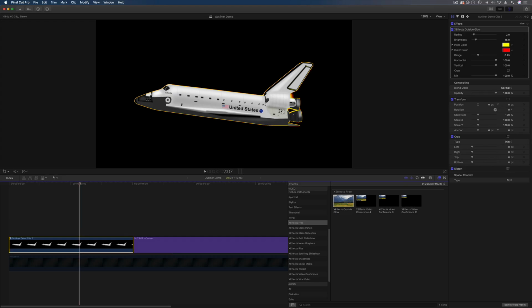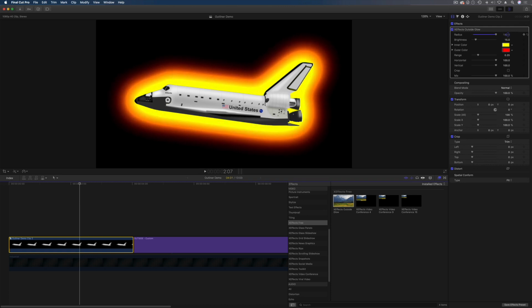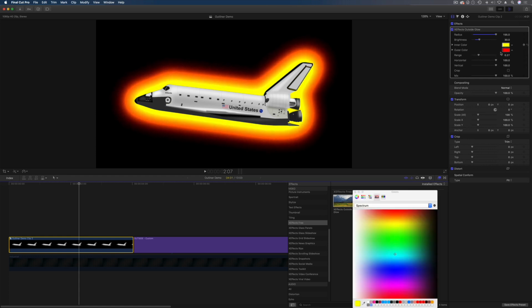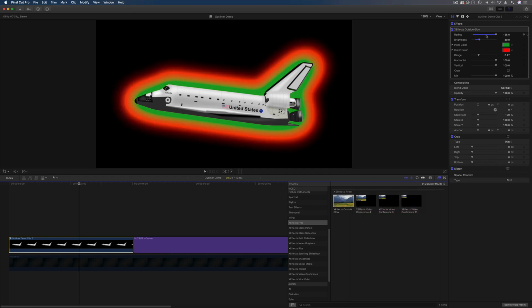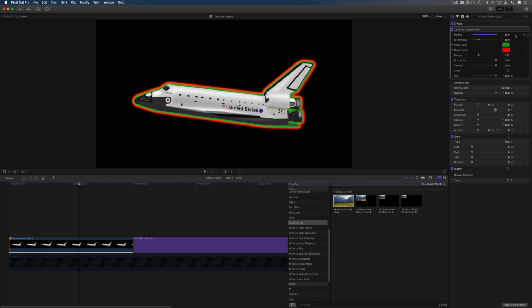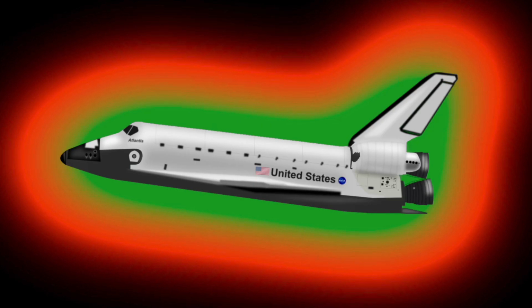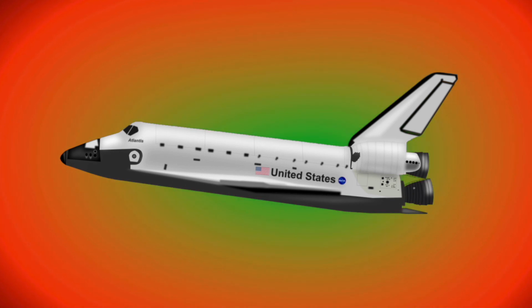Now let's play around with some of the controls. Radius, I could push this thing up, and look at this, it's starting to look great already. Brightness, I can push that brightness up. I can change those colors. The range is where it's doing the split between these two colors. Okay, maybe the space shuttle's not going to look like that on re-entry, but you get the idea. And it's super smooth, you know?